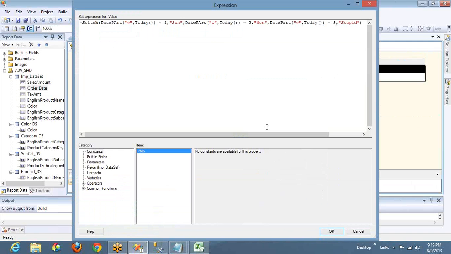If the weekday is 1, then give some value. If you want to give some funny value like "Today is Sunday, man, please don't disturb." Whenever it is Sunday, it will return this text. In the same way, you can go for Monday: "Oh God, Monday is back." Similarly, you can go for Tuesday. So you can set some custom text, whatever you wish to.